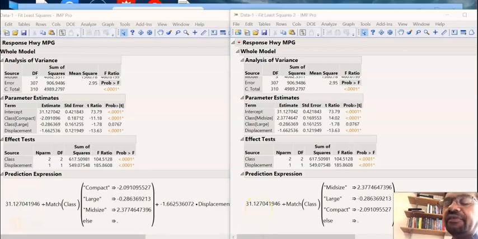And to find the highway miles per gallon for a compact car, we would subtract minus 2.09 from our intercept, which is the same in both cases. For large, we subtract only minus 0.286. And then for medium, we would add 2.377. So I think this is a cleaner way of seeing how each of these individual car sizes impacts our highway miles per gallon. And in both these regressions, as we see, we had not done anything to displacement. The coefficient, or the estimate, on displacement is still minus 1.66.